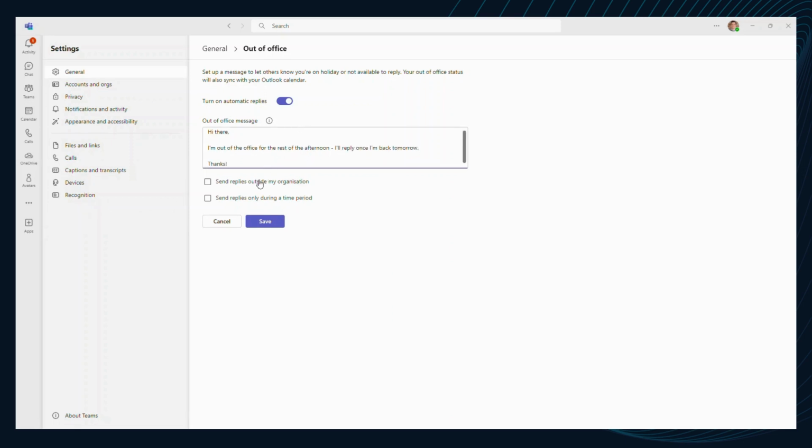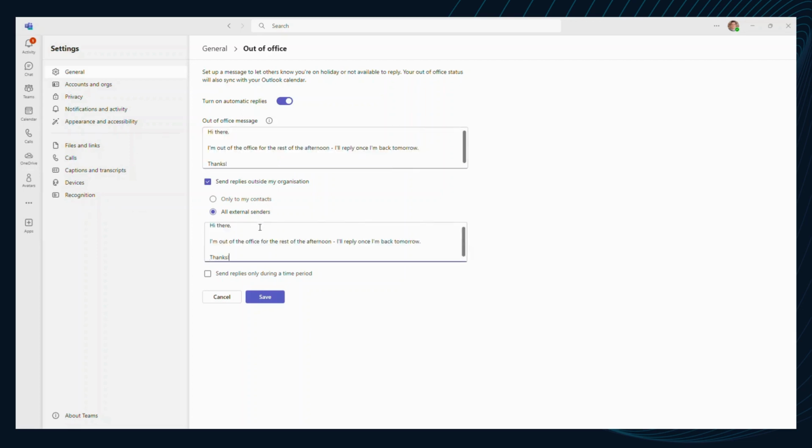You also have the option to send replies outside of your organization, and you can adjust the message for that as you see fit. I'm just going to copy and paste my one.